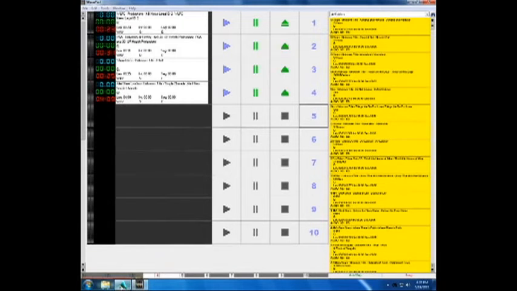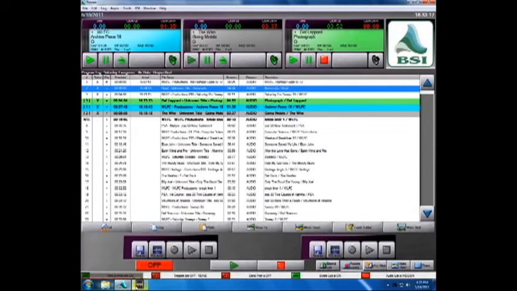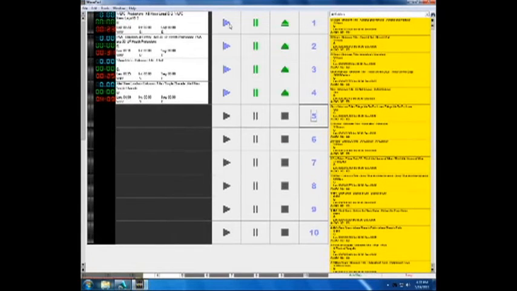So you can always toggle back and forth between watching Simian. You've got about 5 seconds left, and then you go into Wavecart, and basically Wavecart or Simian will stop automatically, and then you play your news legal ID.